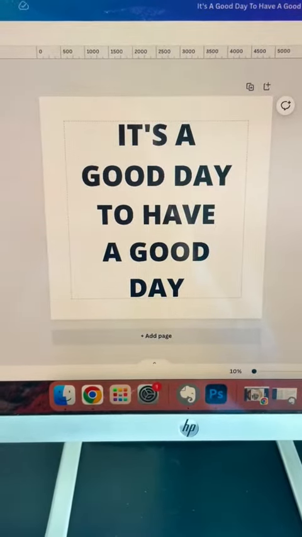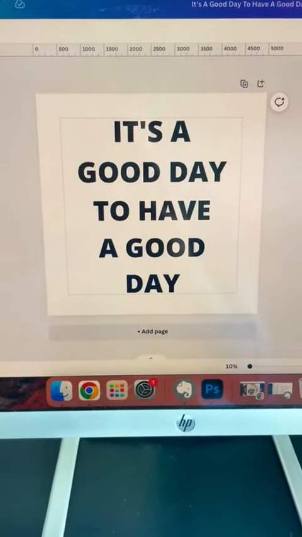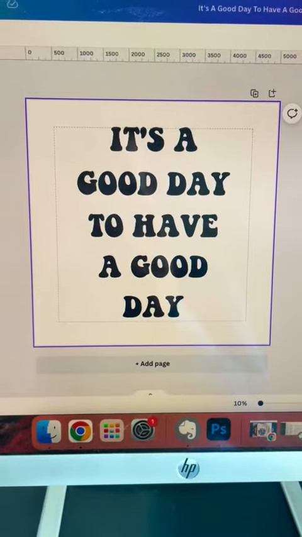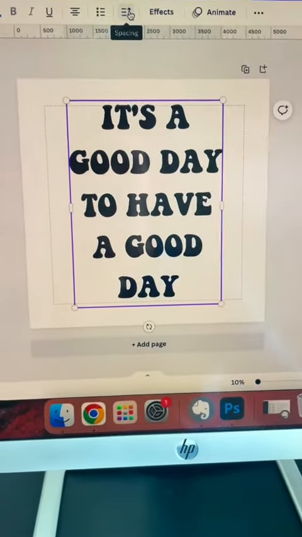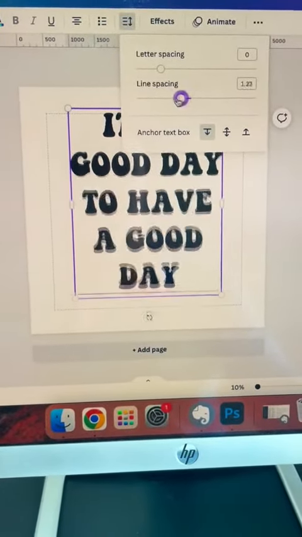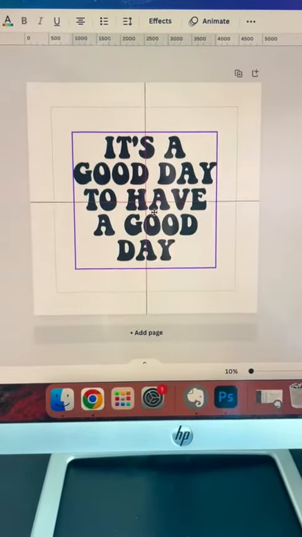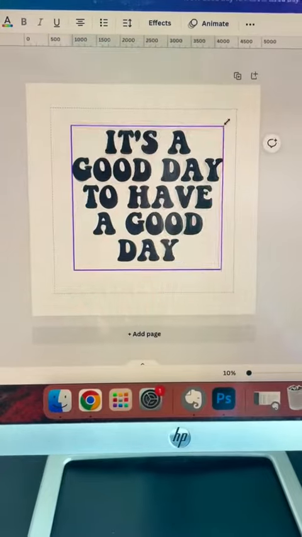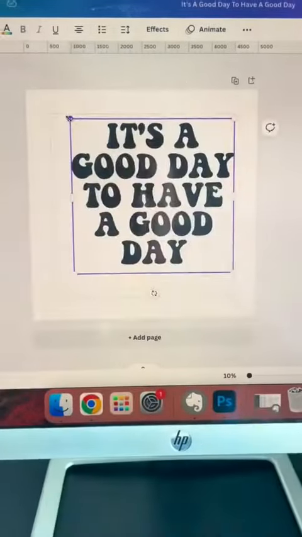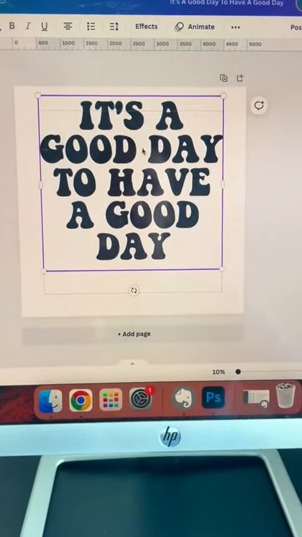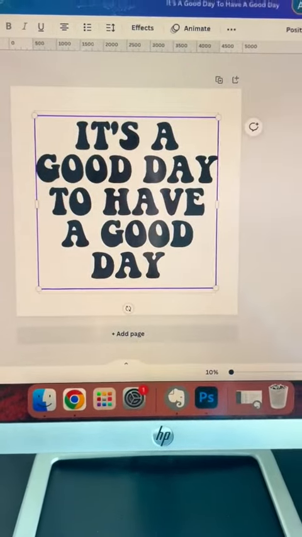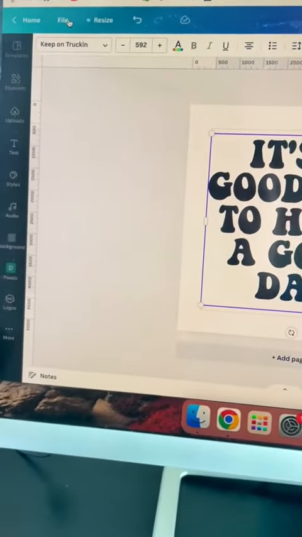First, create a design file in Canva with the text you would like to use. Second, change the font style to Keep On Truckin'. Third, we're going to reduce the line spacing. Fourth, we're going to center the design. We are going to expand it out. And then we're going to go ahead and we're going to save it.